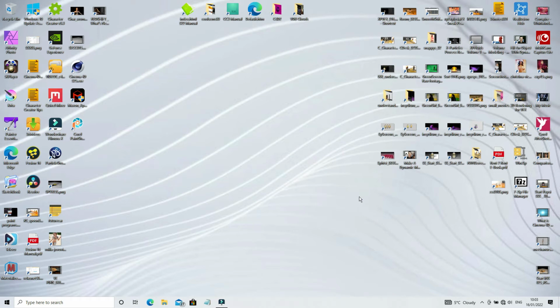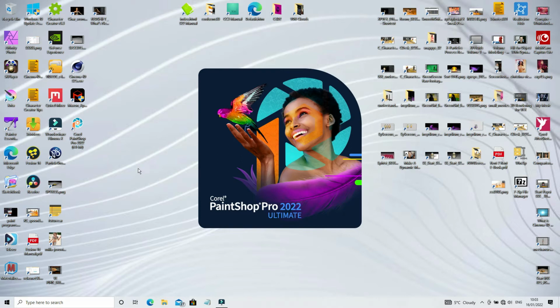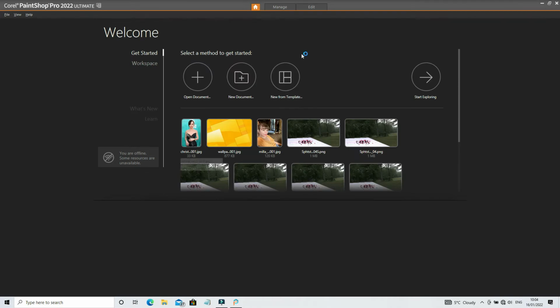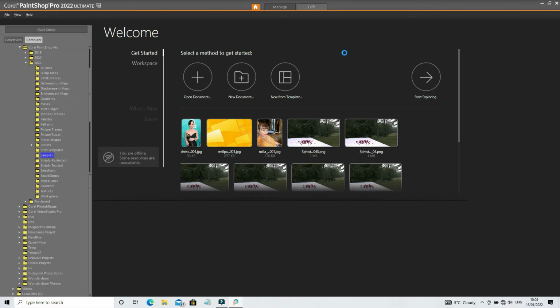I'm doing a tutorial on PaintShop Pro 2022 Ultimate. So I start by opening it up. Just wait a few moments. Now I'm going to press Edit to go to the main window.